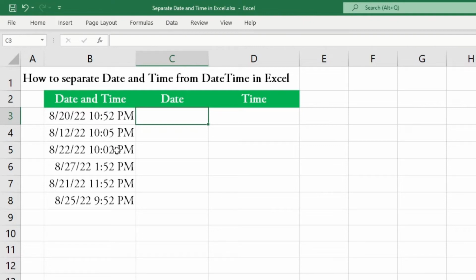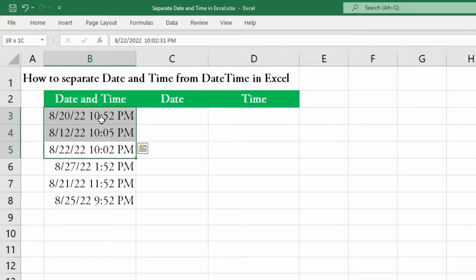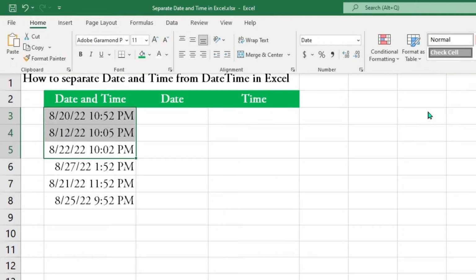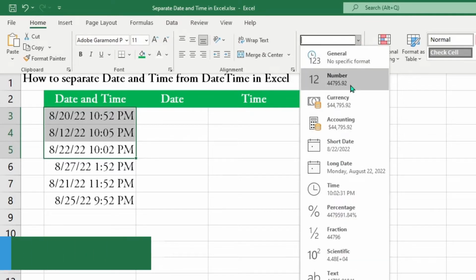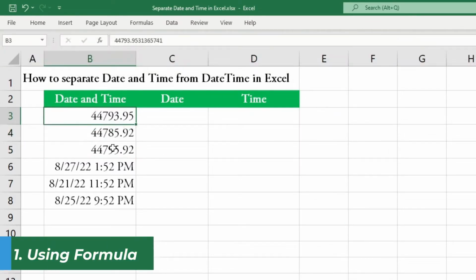Okay, as you can see, I have data like this. Let me test only 3 of them. And we can see it is date time. And we can change it to number. So you can see it is a number with a decimal number right here.